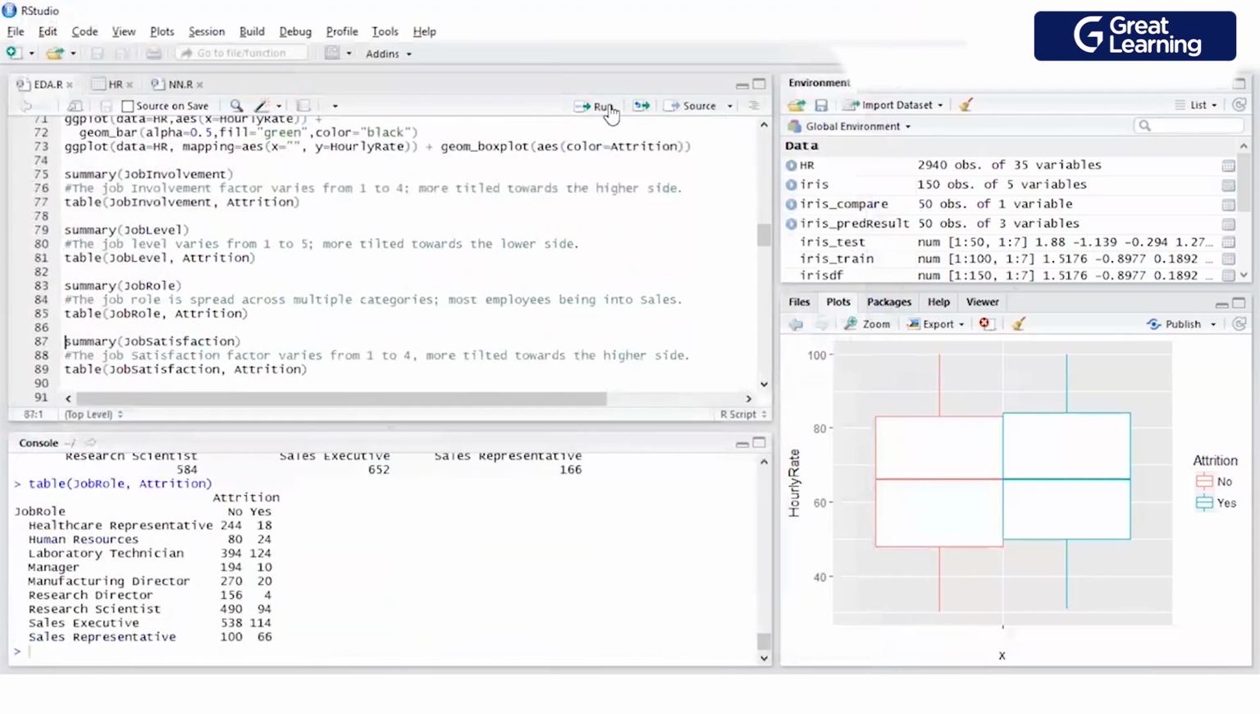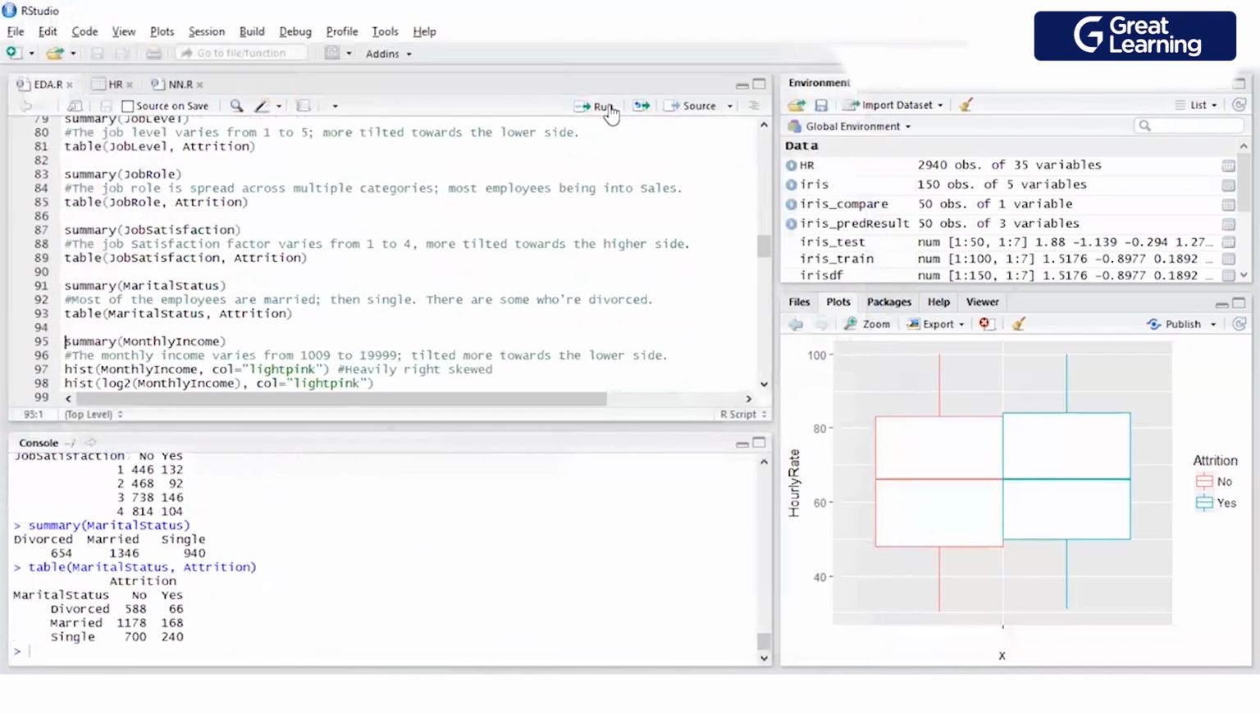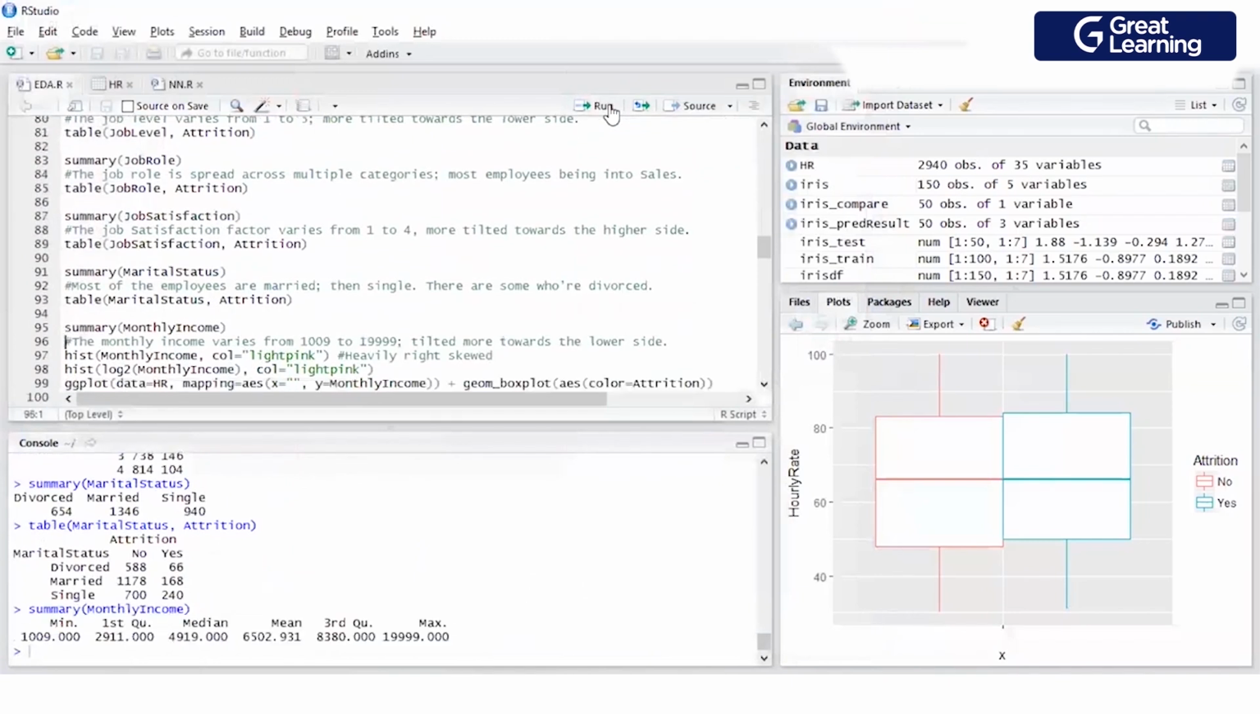So I'm doing this for all the variables, and you can decide whether or not to include them. Okay, for the monthly income. So you see the summary of monthly income, it ranges from 1009 to say 20,000 approximately.